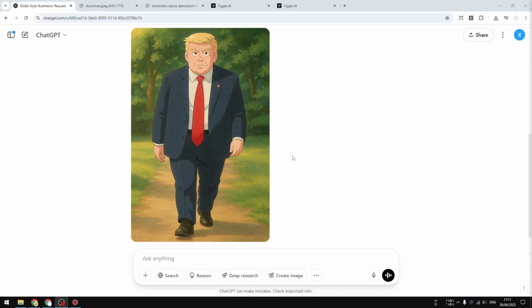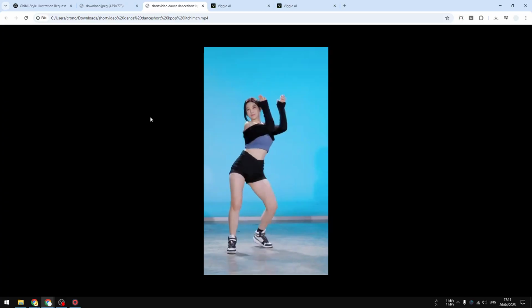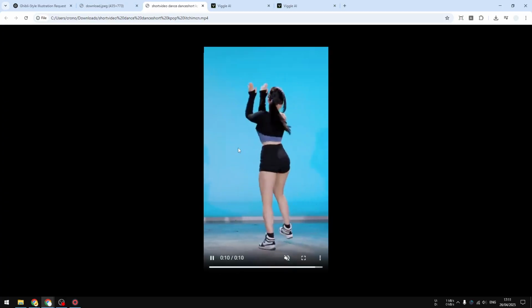So in this video, I'm going to show you how we can turn any Studio Ghibli character to dance or move based on a video, which in this case, I'm going to be using this video as a reference.